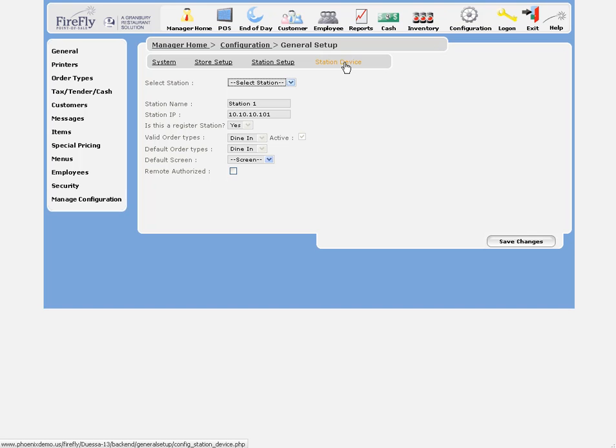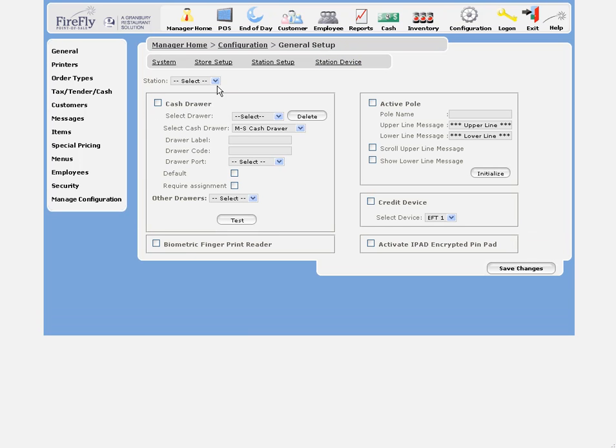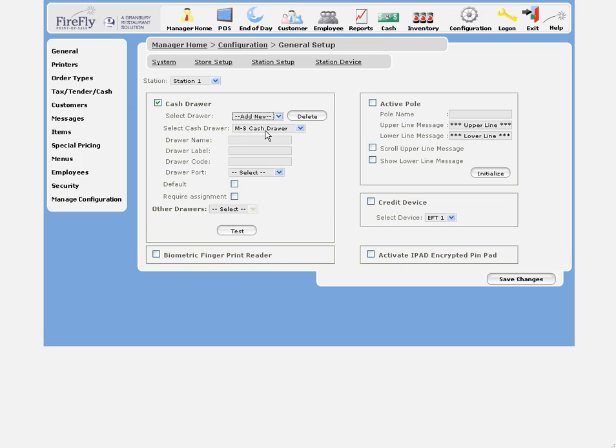Now let's move on to station device, where we can set up hardware. Once again, I'm going to go to station 1. The first thing we're going to talk about is whether this is going to have a cache drawer attached. If it does have a physical cache drawer, just go ahead and click on the cache drawer, and then we're going to add one. Select the type.